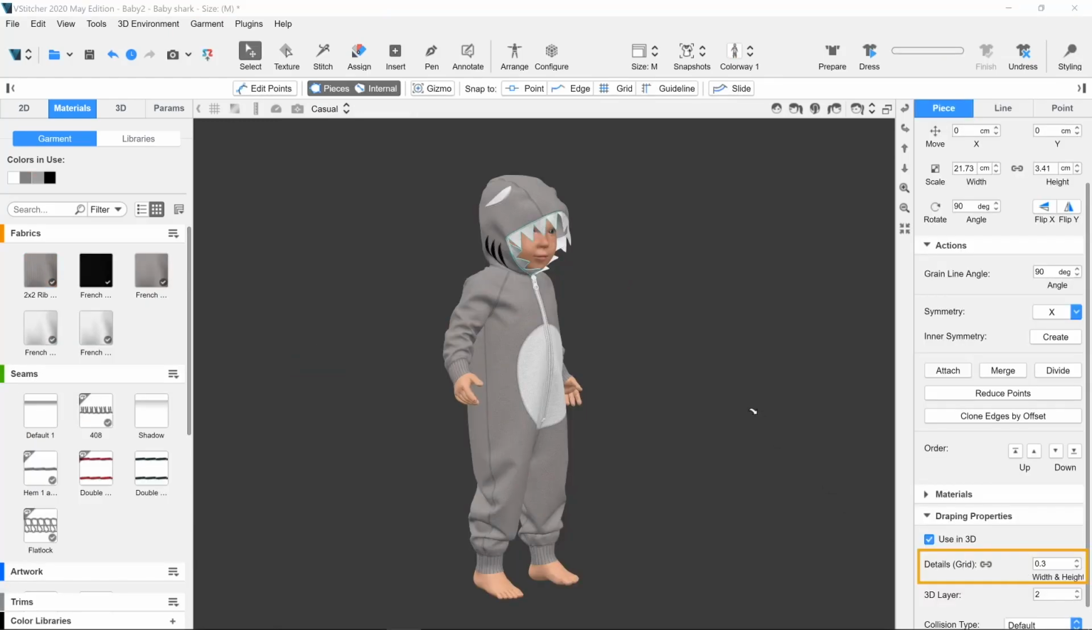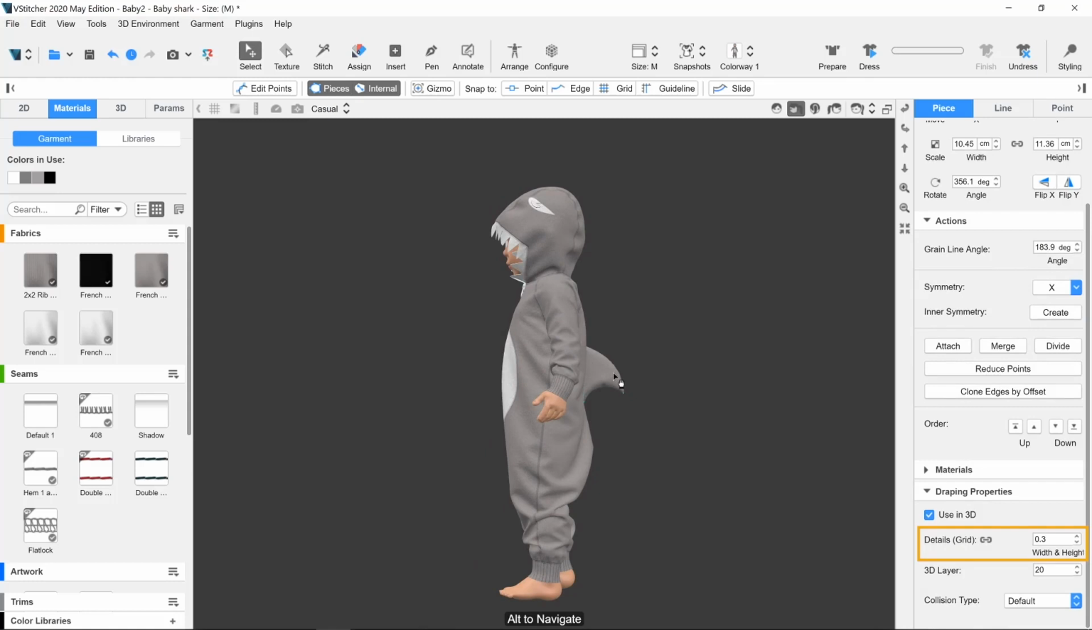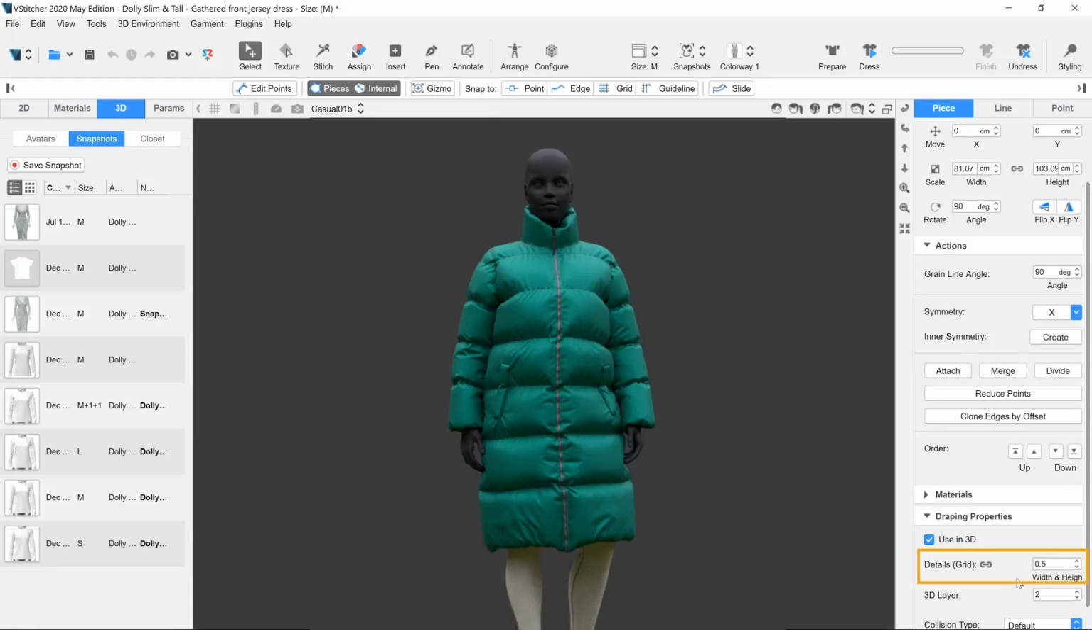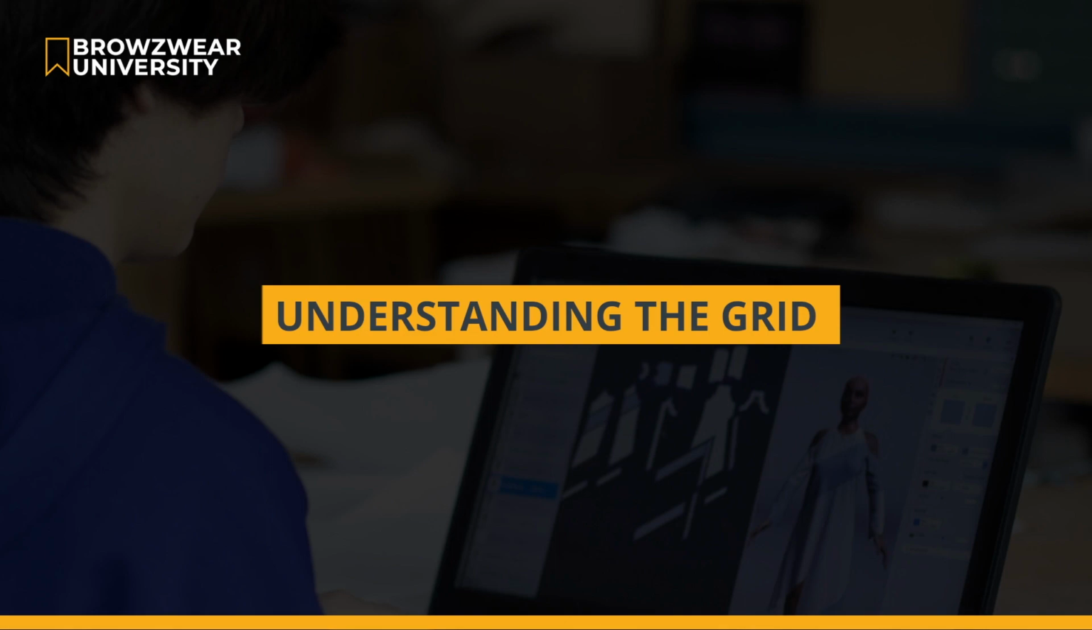It can be essential when working on smaller garments like baby wear or small pattern pieces like locker loops, plackets, tabs. It's equally useful when working on details like shirring, pleats, folds, or when working on puffy garments. And that's how to use the grid.